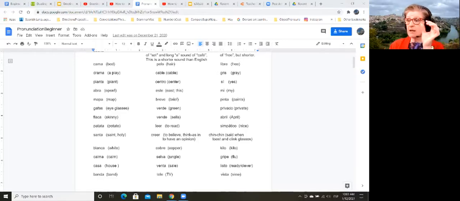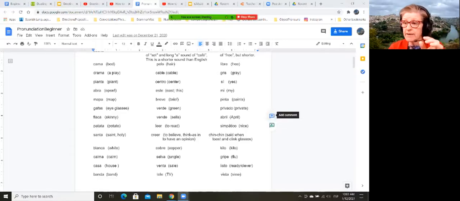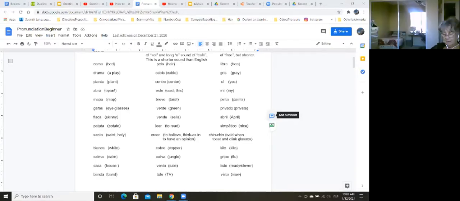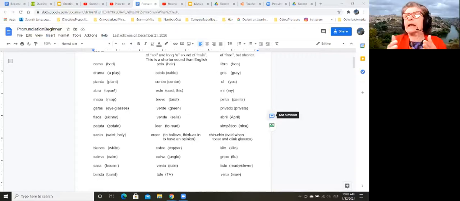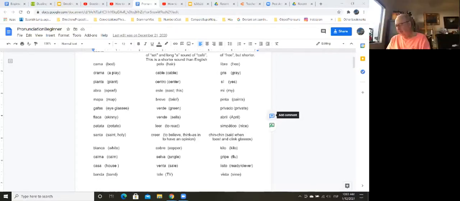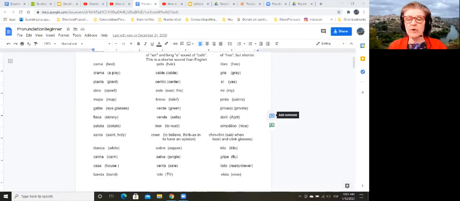Vale. Here we got a measurement. If you ever go shopping, you don't buy things generally by the pound. You buy them by the kilo, which is 2.2 pounds. Yeah, so a half a kilo is about a pound. But we've got kilo. Kilo. That's a shortening of the word kilogramma, but kilo for short, kilo. Kilo.